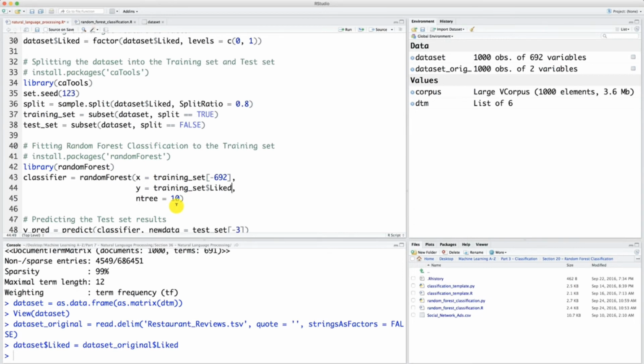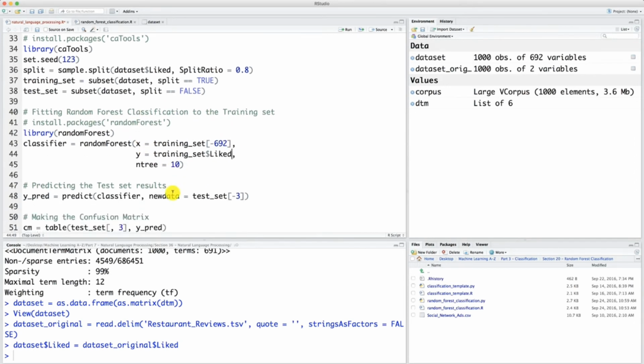That might be enough for our 1000 reviews, which is quite a small number of reviews, and especially our 692 words columns that we have in our sparse matrix of features. 10 trees might be enough, but of course you're welcome to try more random forest classification models with more trees. So we're good with this section, and now let's move on to the next one.